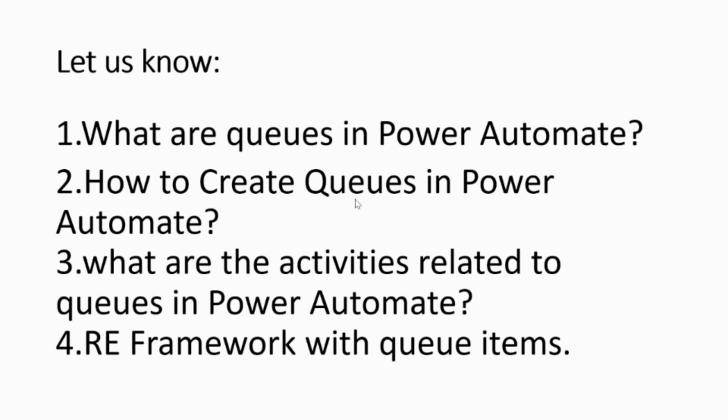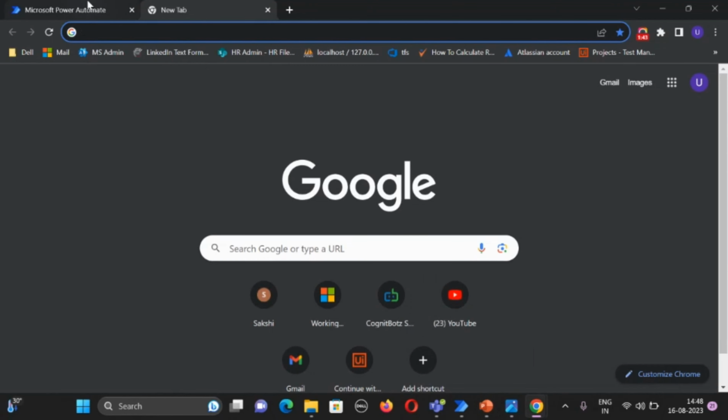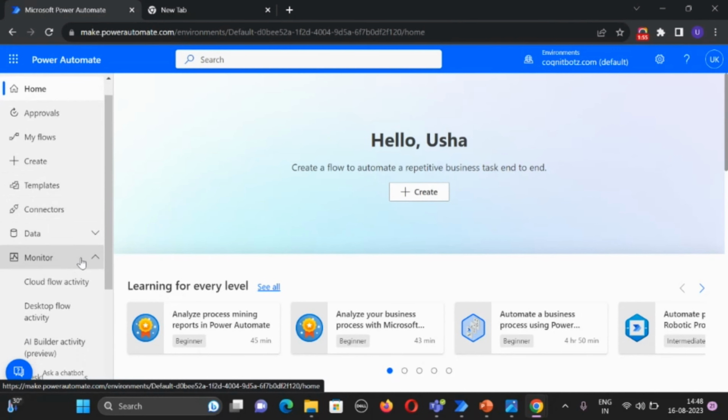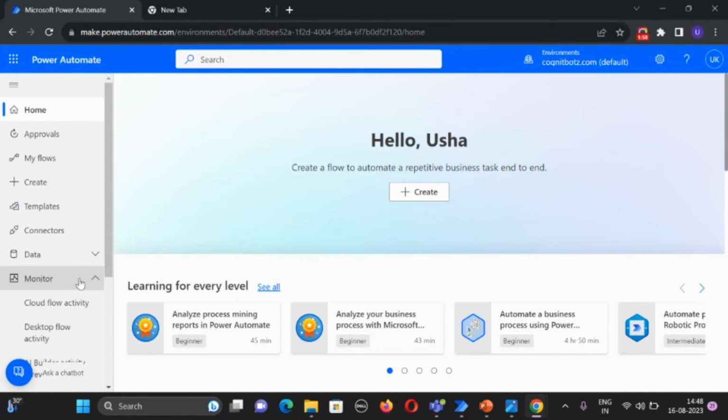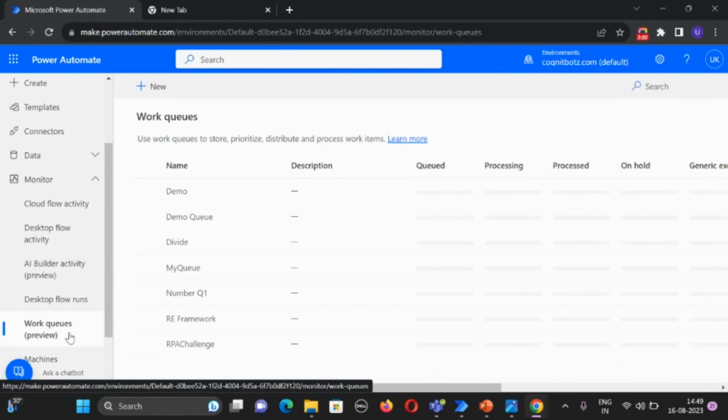Next, how to create queues in Power Automate. Go to flow.microsoft.com. You can see a home page like this. It's nothing but a cloud platform. Click on Monitor, and you can see work queues here. Click on work queues, which is a preview version. You can see all the queues that I have created before.